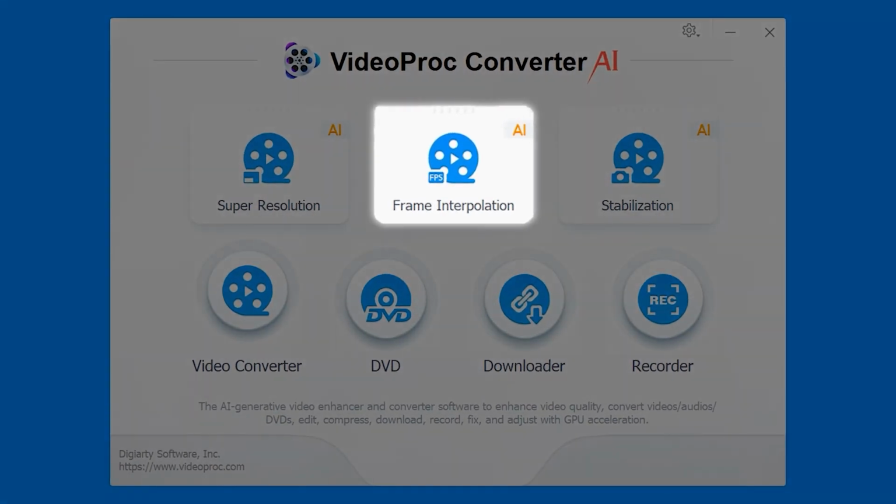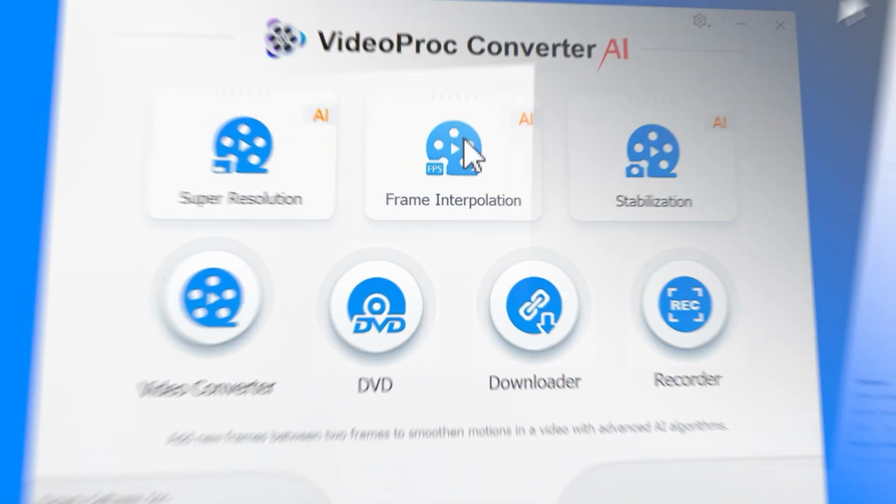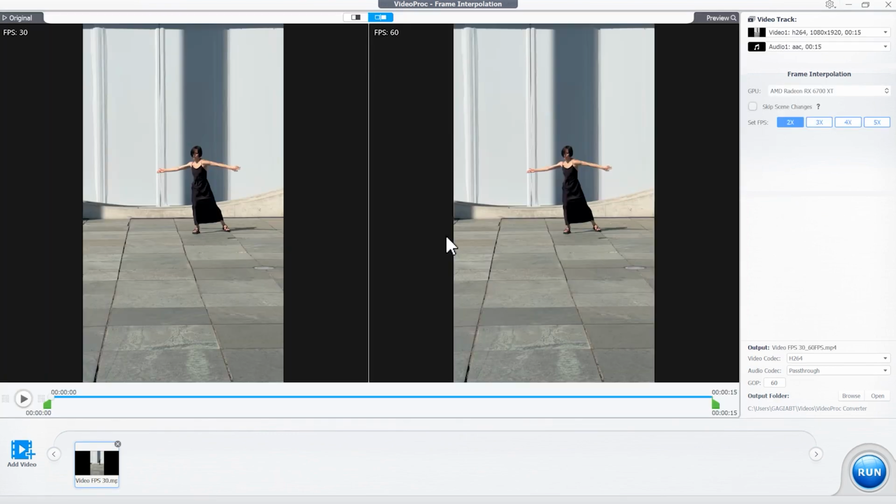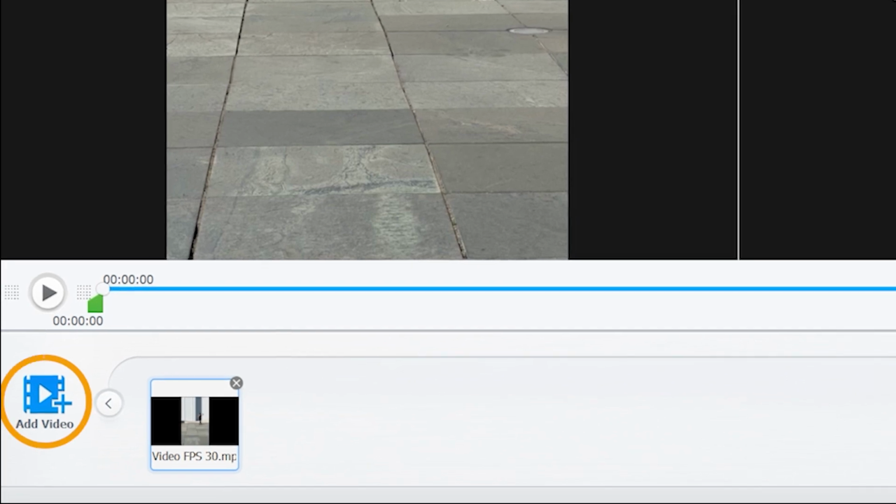Select the frame interpolation module. Drag and drop the video file or folder, or directly click here to add the files.